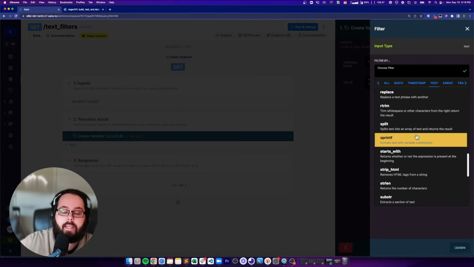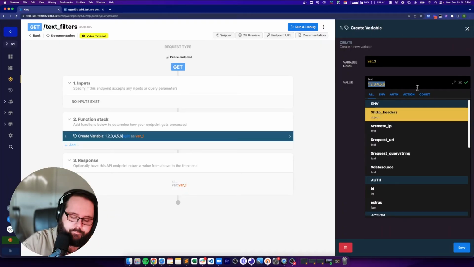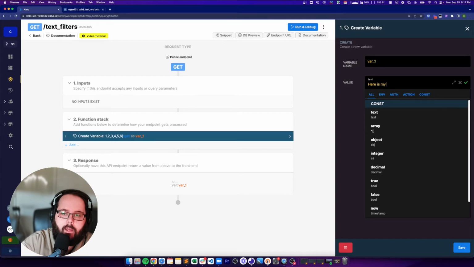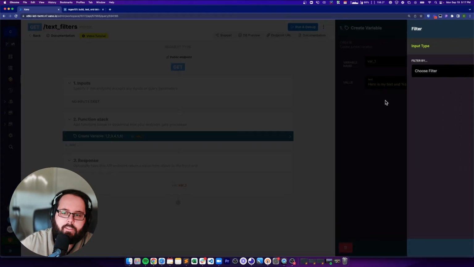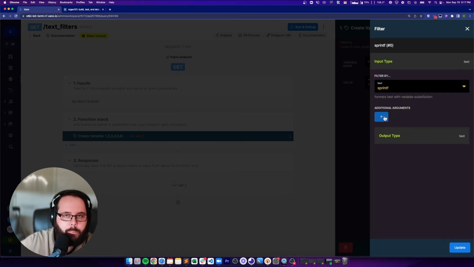Next, we have sprintf, which is very similar to replace. What sprintf does is it allows you to perform sequential replacement of values in a text string. So let me show you an example. I'm just going to put here is my text and %s and %s. Looks a little weird, but what sprintf is going to do is look for %s and replace those in order with our arguments.